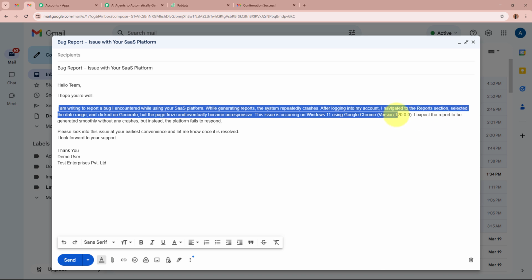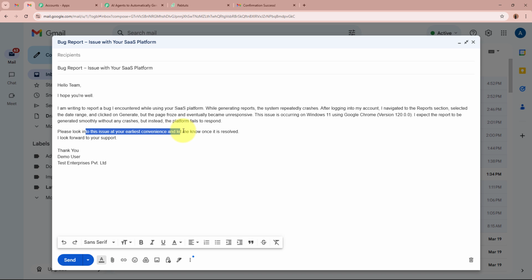I expect the report to be generated smoothly without any crashes, but instead the platform fails to respond. Please look into the issue at earliest convenience and let me know when it's resolved. I look forward to your support. Thank you, demo user, Test Enterprises Private Limited. Okay, so this is the issue that I have.